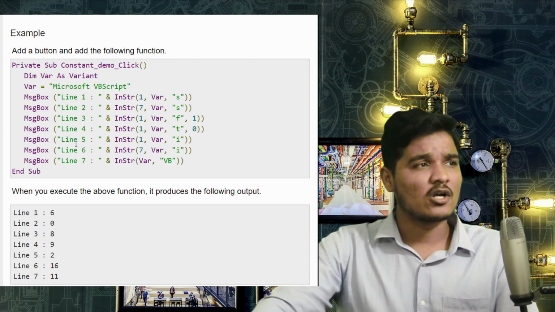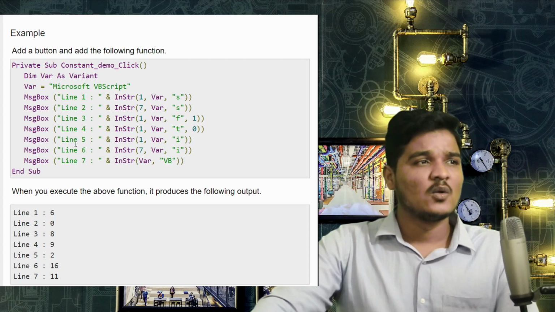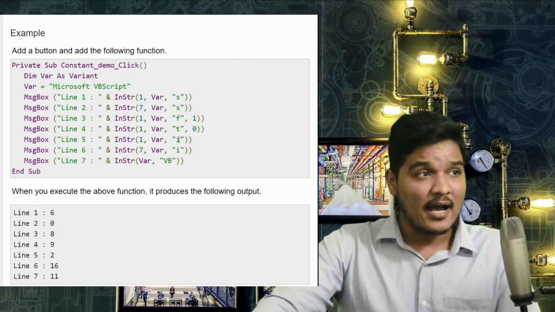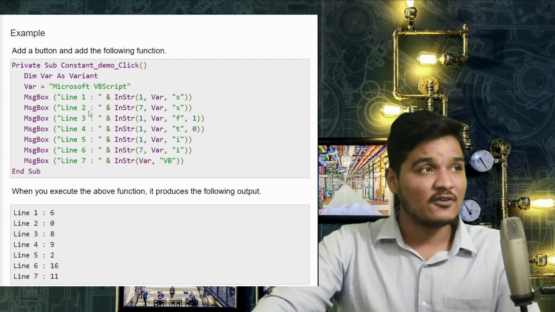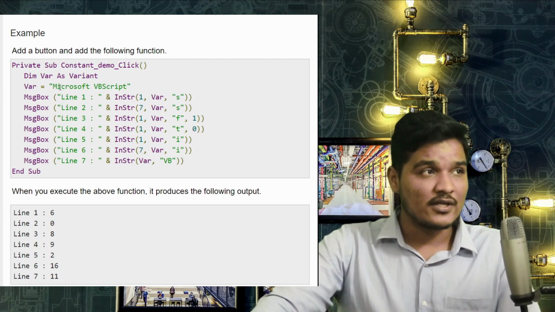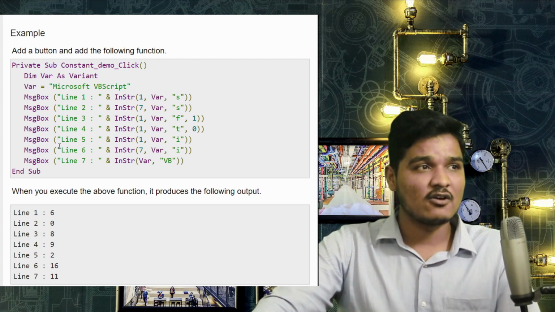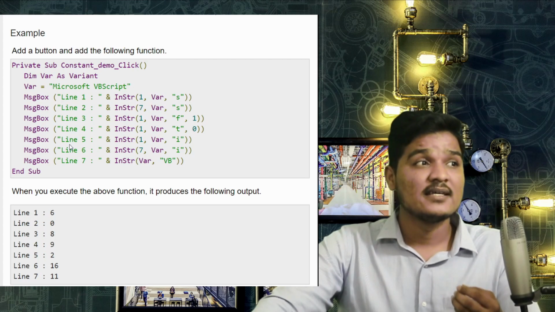Let's see what about line 5. Well, it will be searching this string for the letter I and it will start its search from the first. So it is the second position. So the result of the 5th line should be 2.